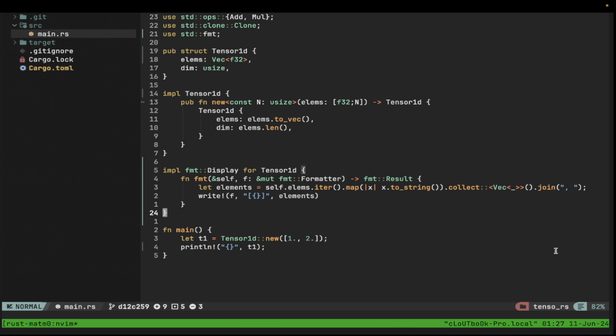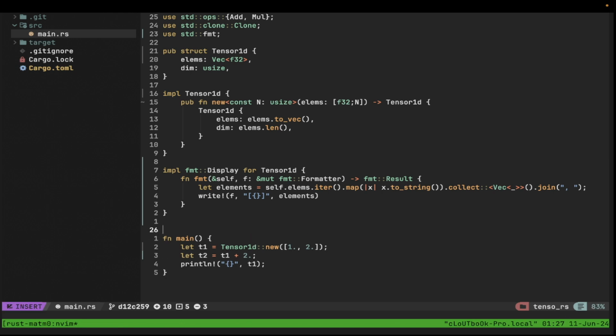So the place to start, I think, is just simple scalar addition. So what we want to be able to do is create a new tensor T2, which is equal to our original tensor plus some scalar, right? Where we're just taking the scalar and we're adding it to each element of our tensor. In order to do this in Rust, we create another implementation block. In this case, we're implementing the add trait.